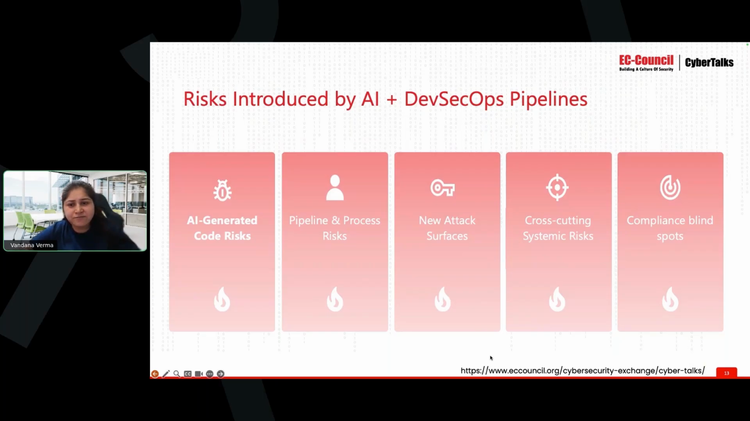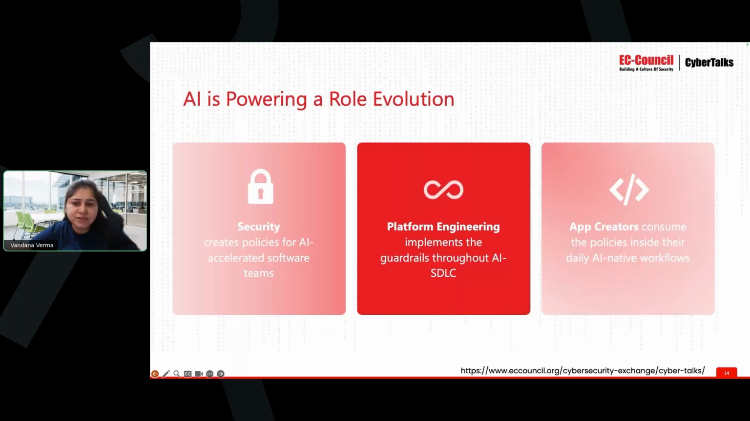So here, when we talk about AI and these risks, AI isn't just changing how software is built. See, we talked about negatives, but we have to talk about positives as well. It's changing who builds it, who secures it, and how security shows up inside the development lifecycle. There are multiple personas that you can create. I've created a workshop where I've used Gemini to create multiple personas, multiple people interacting with each other, but securely. And this shifts the responsibility across three major groups: security, app creators, and platform engineering.